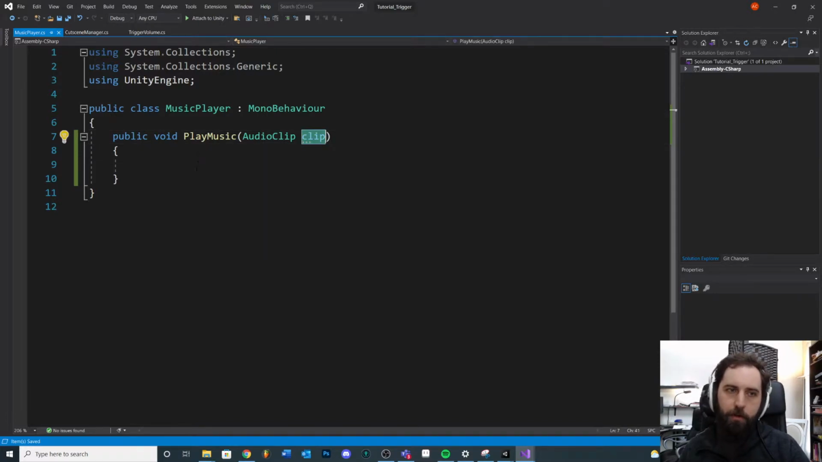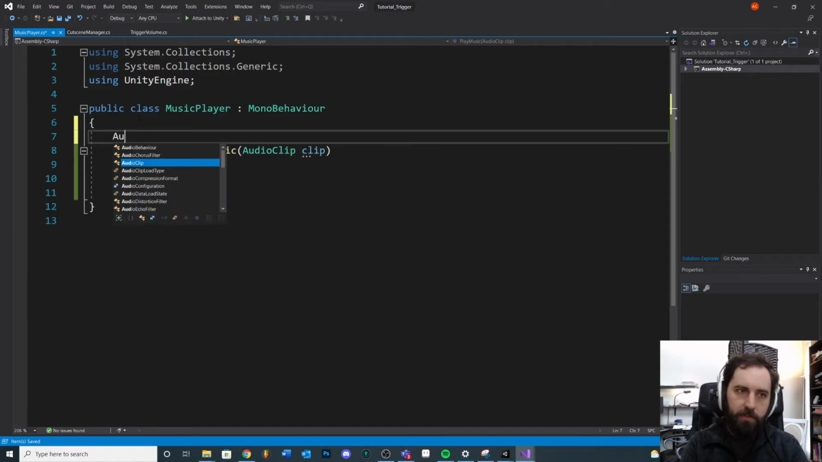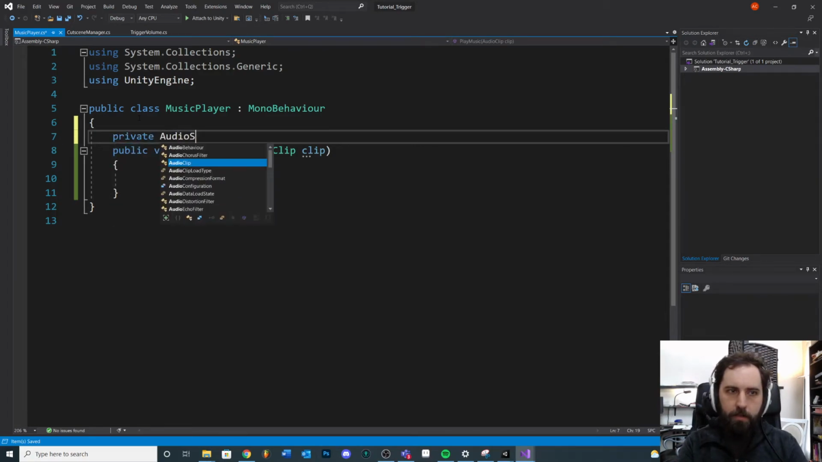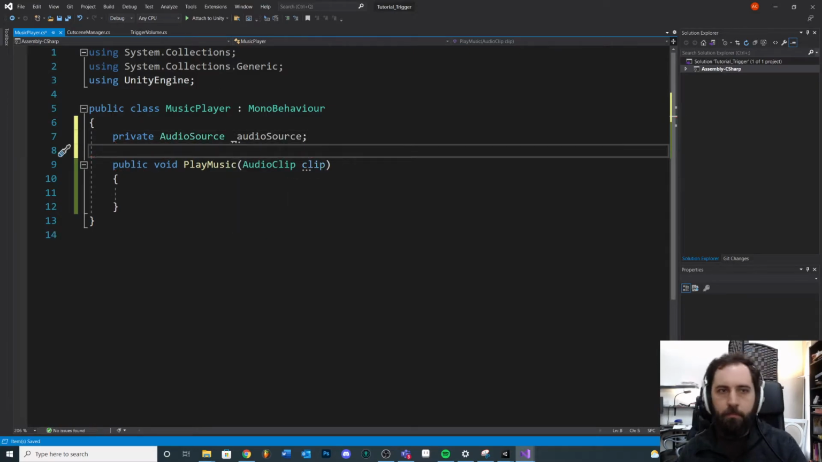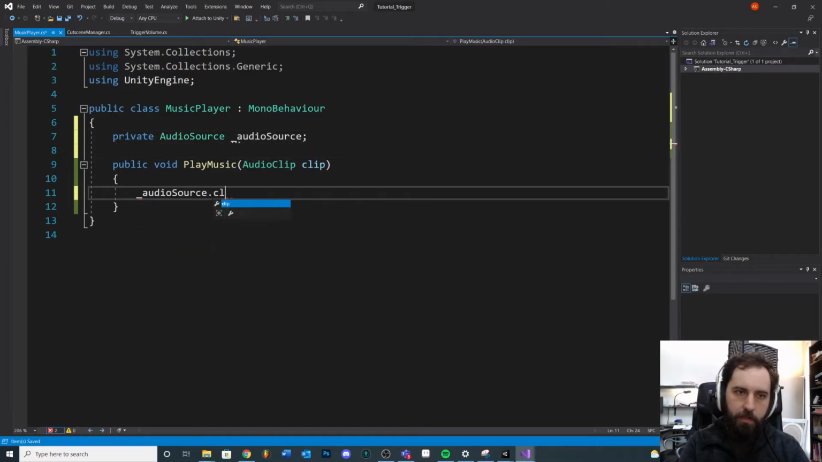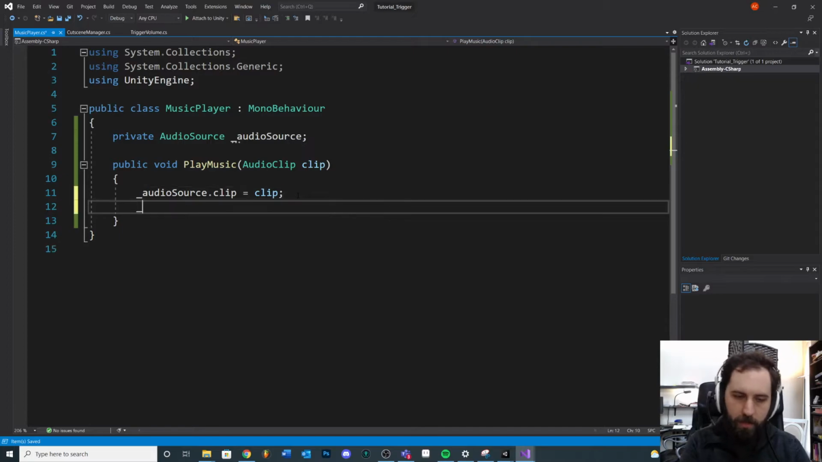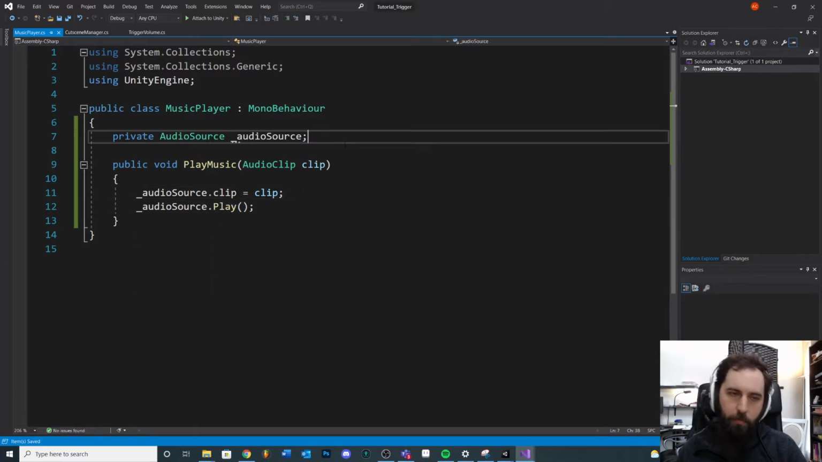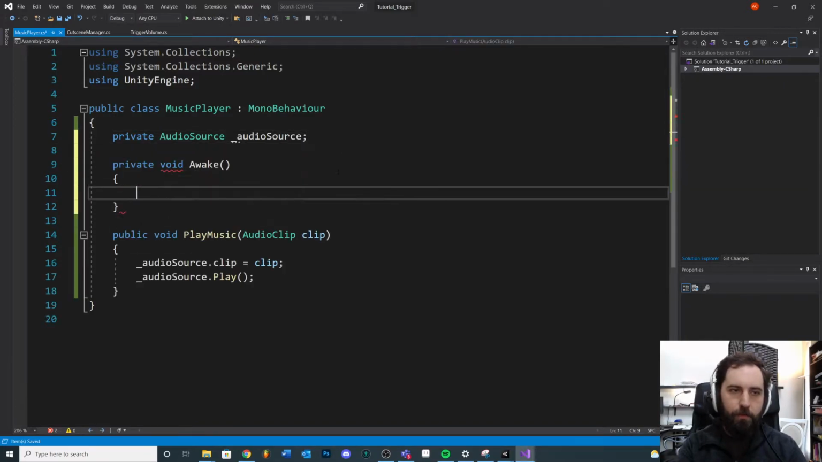If I give it a parameter, well, I guess in the case of a music player, I have to do some other stuff, like need an audio source, and then I can say audio source.clip equals the new clip we give it, right? This one that we're passing in. And then we can just say audioSource.Play. If I really wanted to expand my example, though, I would have to make sure that we find this on awake.